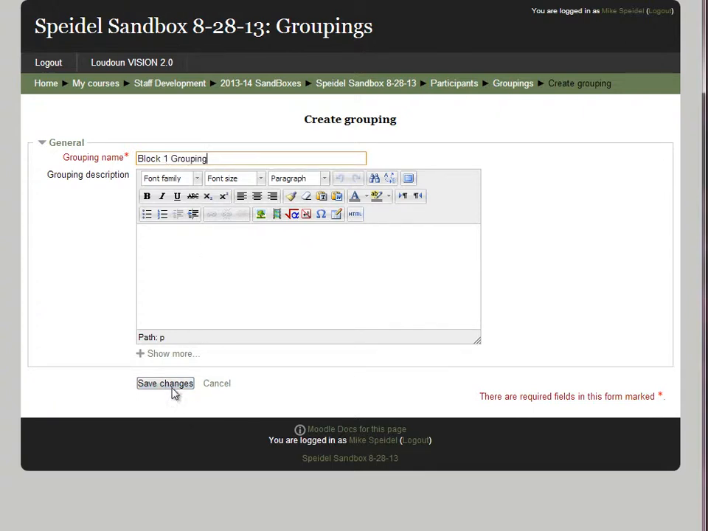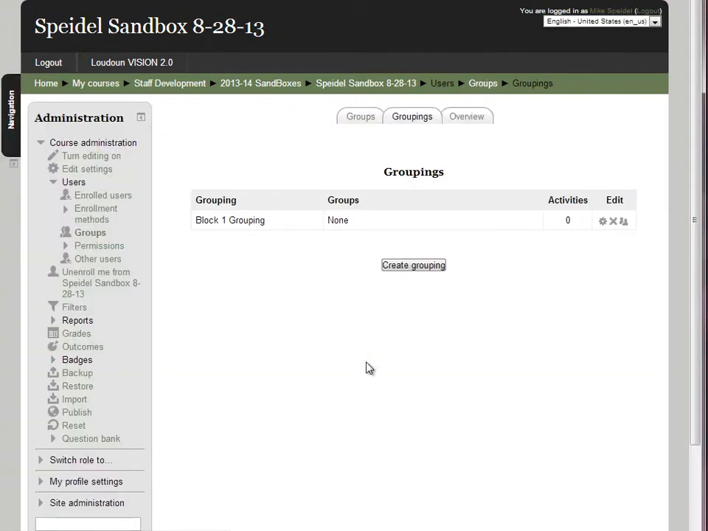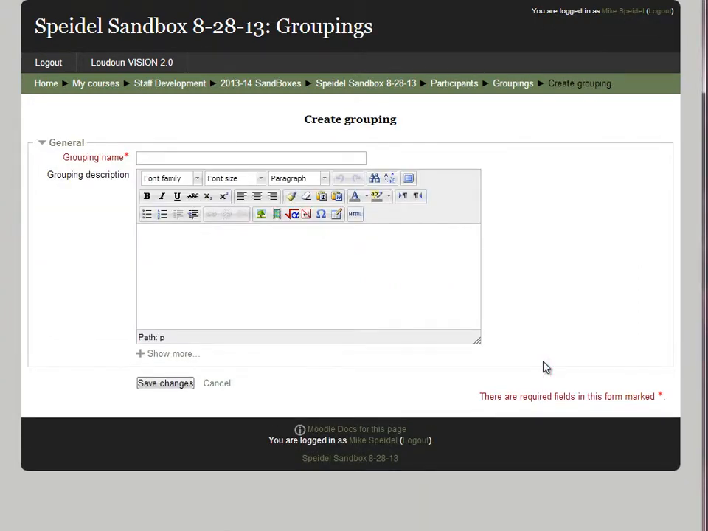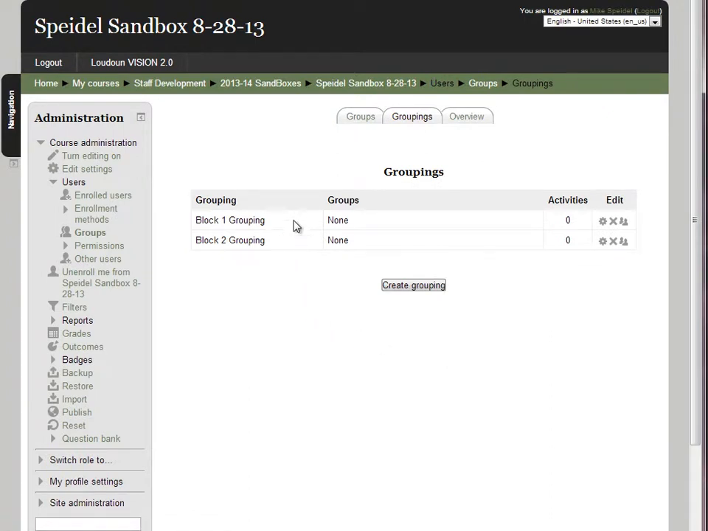So I know that my block 1 is going to go into my block 1 grouping. Right now there are no groups associated with this block 1 grouping. While I'm at it, I'm going to create the block 2 grouping. Hit save changes. And now I have my 2 groupings.